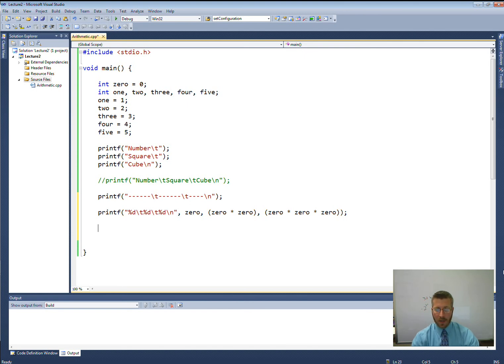Another way that I can do that, and I'll show you how I would do that here with the number 1, is that I can create other variables. I'm going to create a variable called 1 squared and 1 cubed.